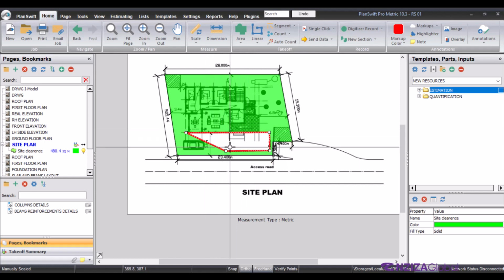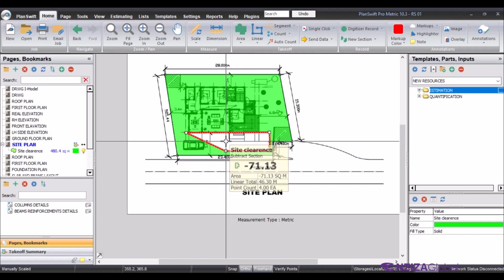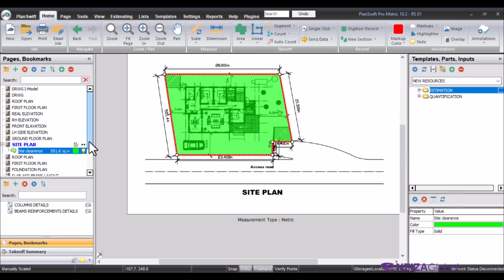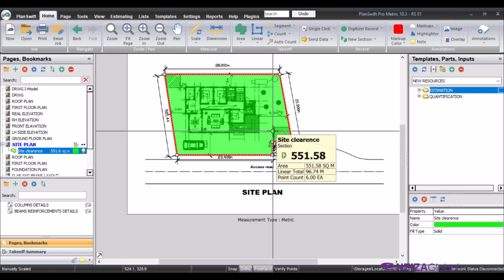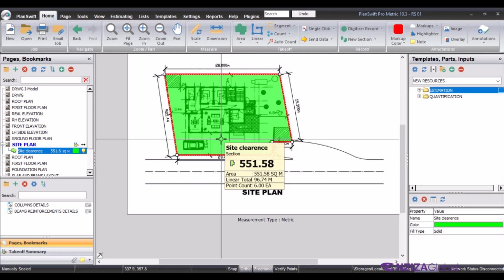But if you find this is going to be also done under side clearance, still you can select and you press the delete button and you remove it. The quantities come back to the initial quantities. So this is how you can measure items like side clearance.